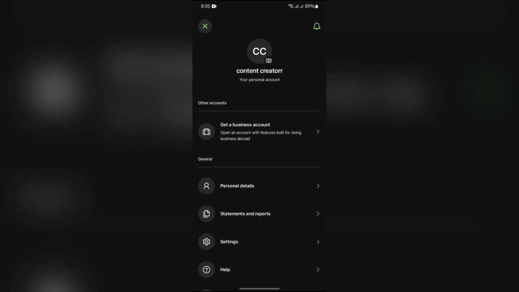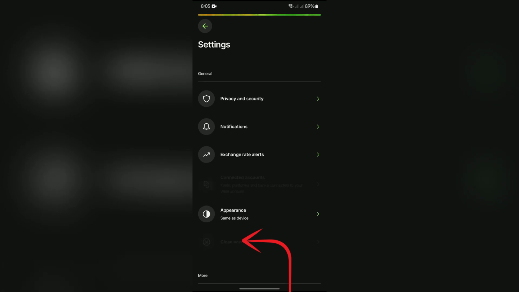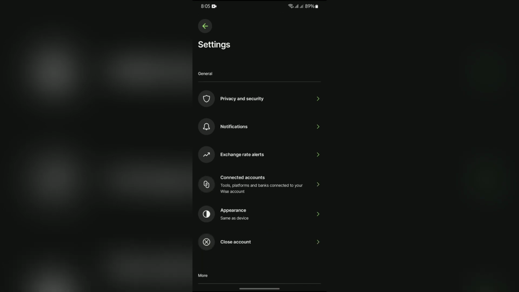After going into there, you will get a bunch of options. Just simply select settings into general. After going over settings, you will get this option of close account.